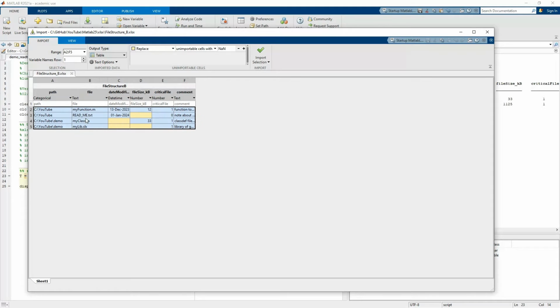And over here, you can see, for example, the file name, it recognizes these don't have any special characters. These are just normal ASCII text, so it chooses text. And here, it recognized that those were dates, so it chooses datetime. It chooses these as numbers. Critical file, it also calls a number, and text. So anyway, you see what's going on here.